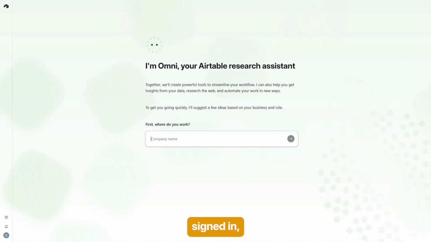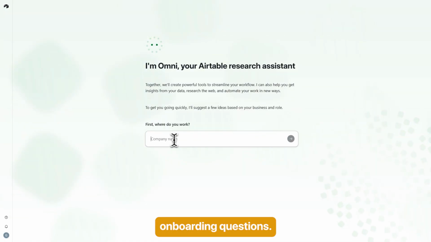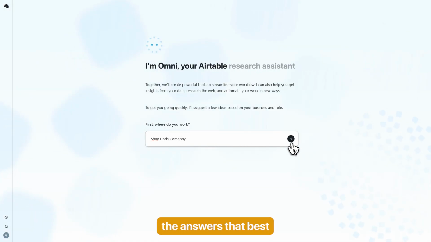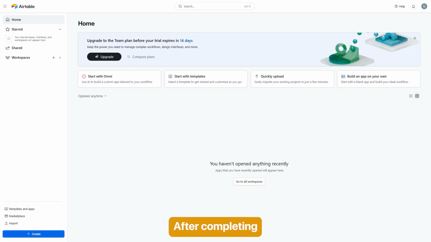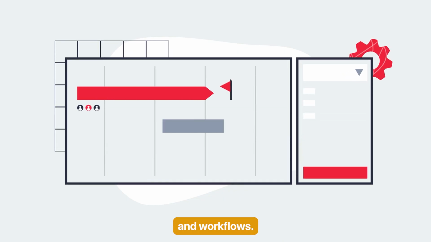Once you've signed in, Airtable will ask you a few quick onboarding questions. Simply select the answers that best match your needs and continue through the setup process. After completing these questions, Airtable will finish setting up your account and take you directly to the Airtable dashboard, where you can start creating and managing your projects, databases, and workflows.